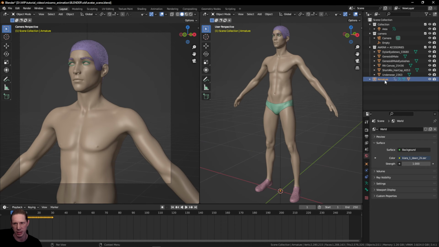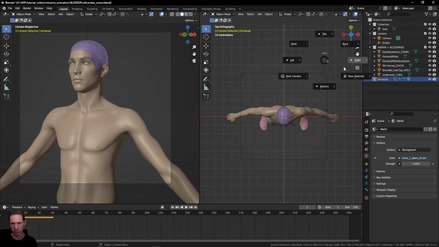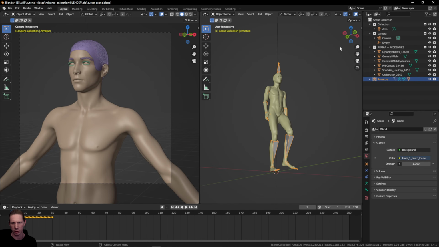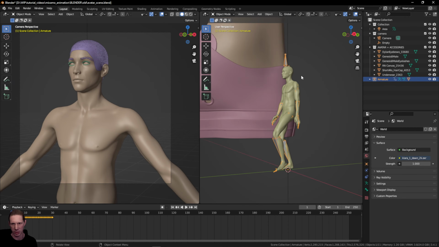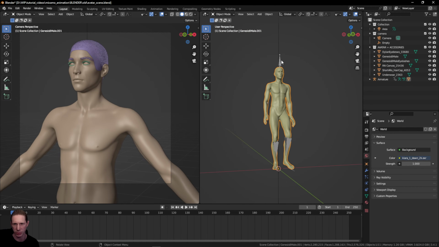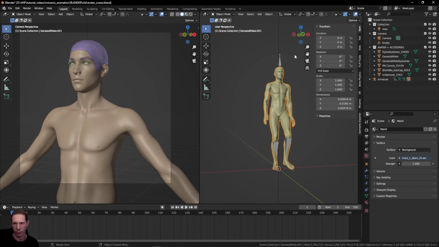It is here. I can see it says armature here, which is my character, Genesis 8 male here. It's been imported, but I can't see it, and that's because the scaling is slightly off. So if I hit view selected, you see this is the size of my shoe, and this is the size of my avatar right now. There's a scaling issue. So if you choose this armature, we can look at where the issue is.